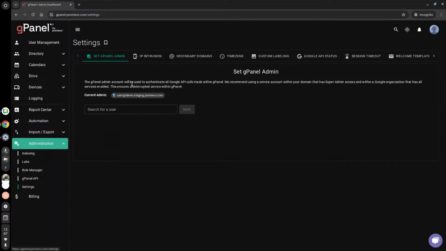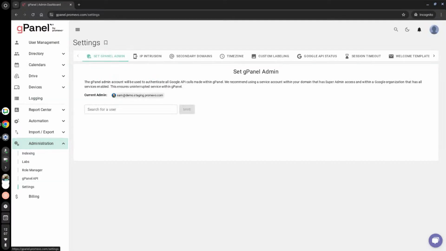In order for anyone to use gPanel, there must first be a user assigned as the application admin. As you can see, ours is Sam. The application admin has to be both an active user and a user assigned super admin permissions within the Google Admin Console. There can only be one application admin. So if you know that you have a current application admin that may be leaving, or that they're not a super admin, you definitely want to make sure that you change this to an active user that has super admin permissions so that you don't experience any type of service interruptions.